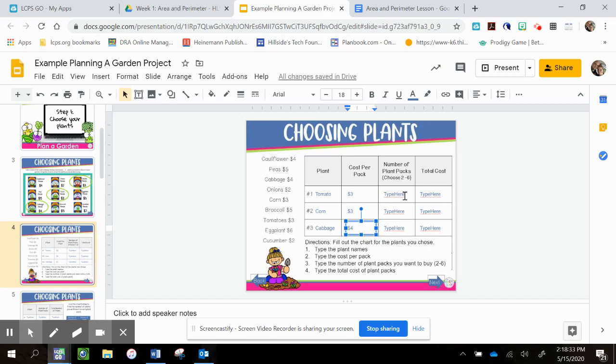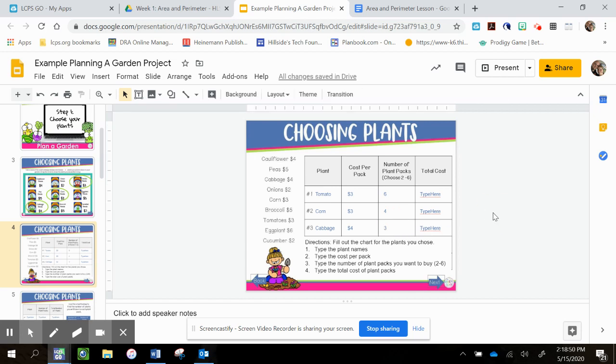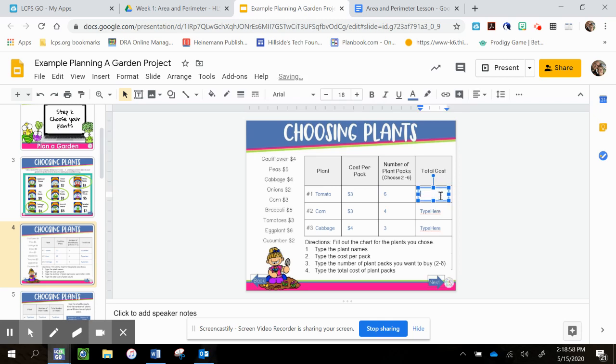Then I get to choose how many packs of each that I want. So I want 6 packs of tomatoes. I'm going to do 4 packs of corn. And I'm going to do 3 packs of cabbage. Okay? So now I have to figure out the total cost of this. This is where you can use multiplication or repeated addition to figure it out.